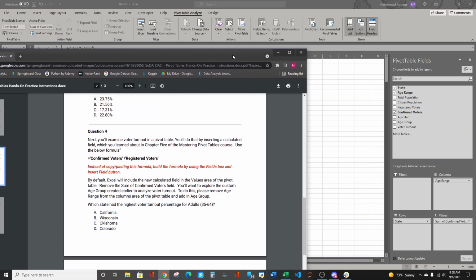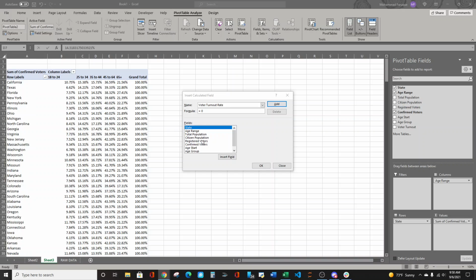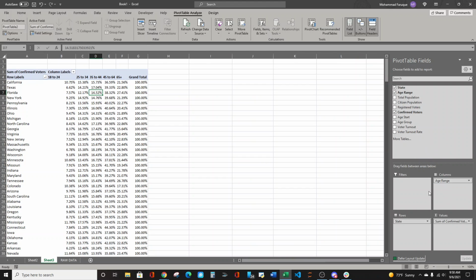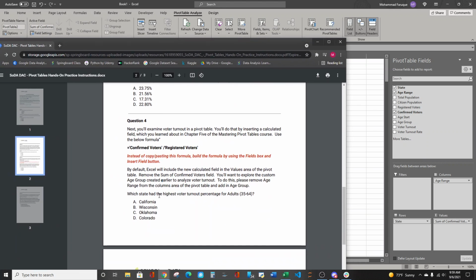And then they did give you the formula for it: confirmed voters over registered voters. So you could add this, and then that, and then you could just click add, and you can see it added that column onto your list. It automatically just puts it over here for some reason. We don't want that. We're going to have to look at the question, see what it's asking.